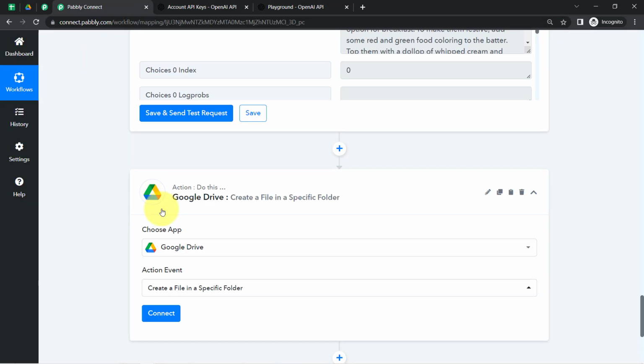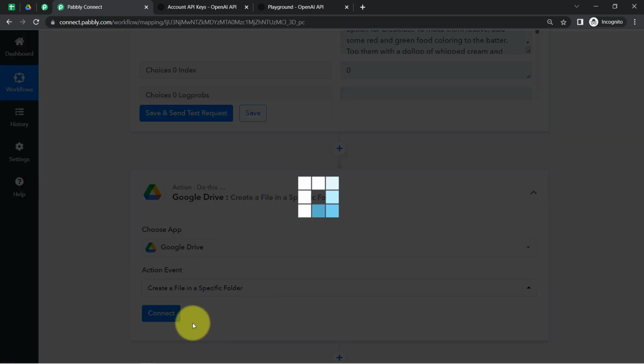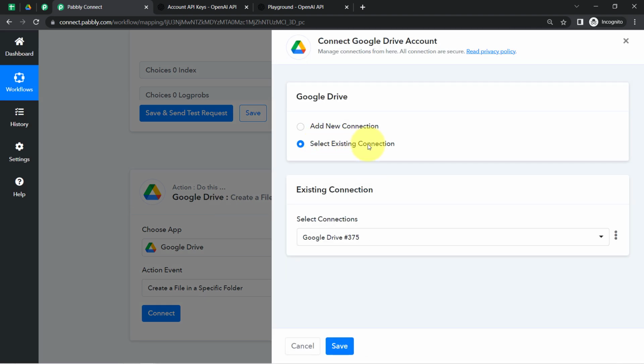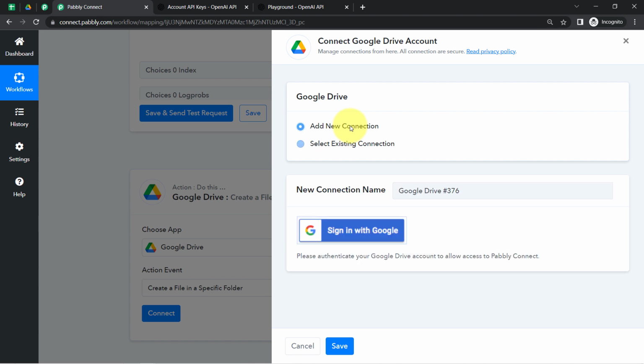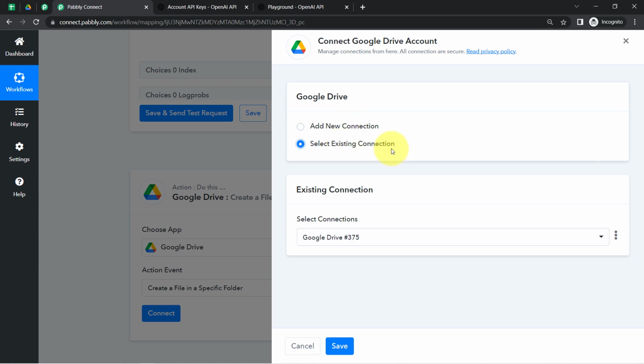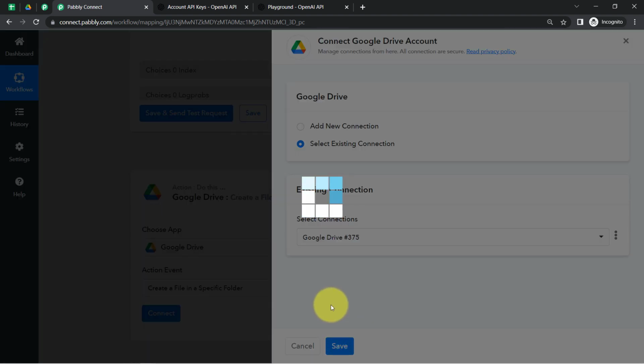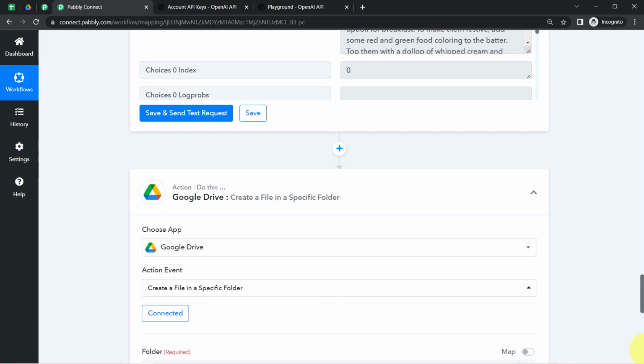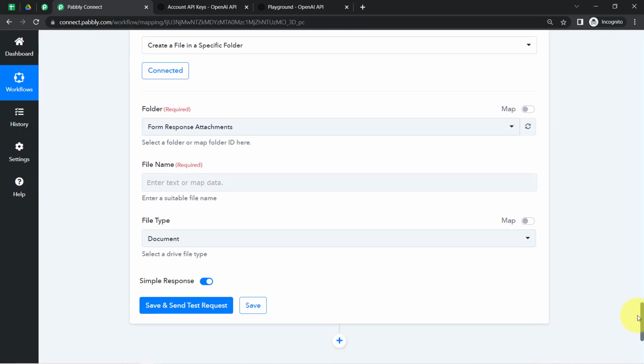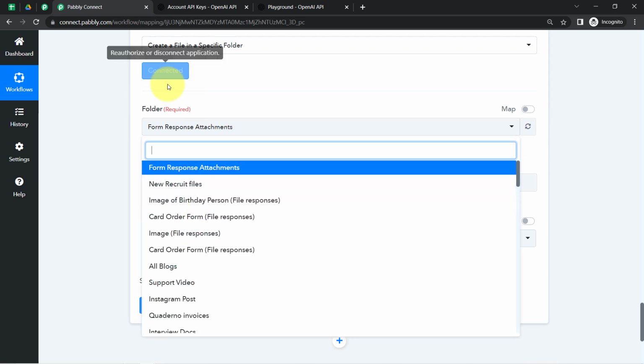Coming back to Pabbly Connect, I'll connect to my Google Drive account with Pabbly Connect. Again I'll go with the existing connection only, because I have already made the connection at the time of Google Sheets. But make sure that if you are going to create your blogs in a new account, you'll have to choose add new connection. Clicking on save, and this is how the Google Drive account will be connected with Pabbly Connect, and whatever folders are available in my Google Drive application will become visible here since we are connected.